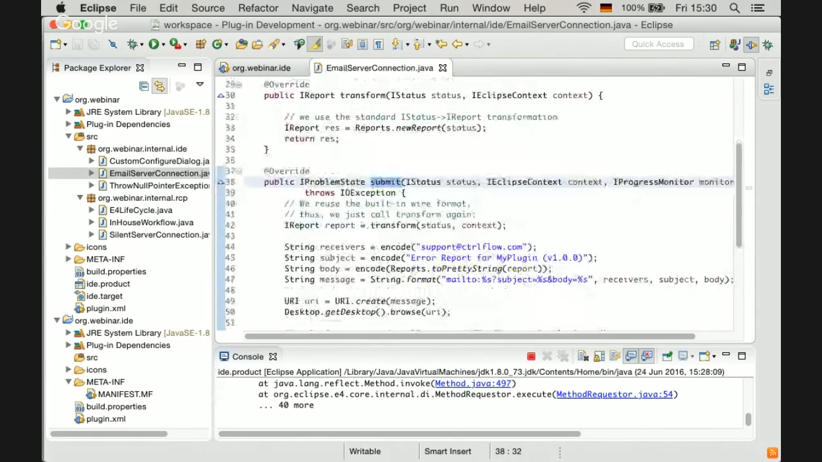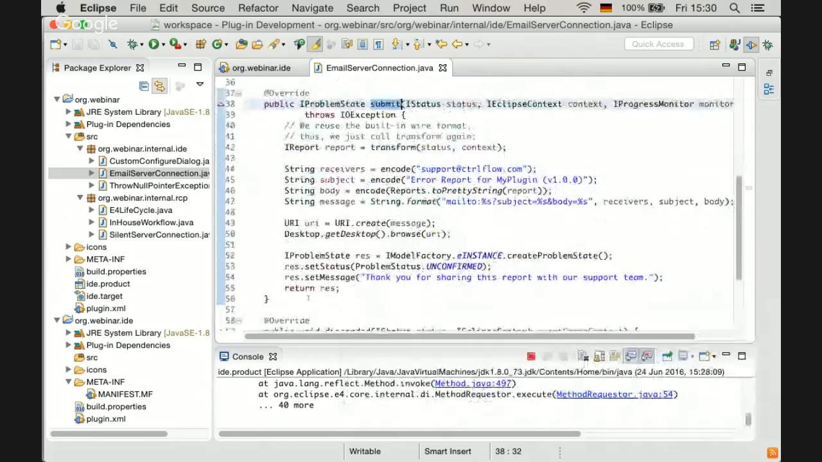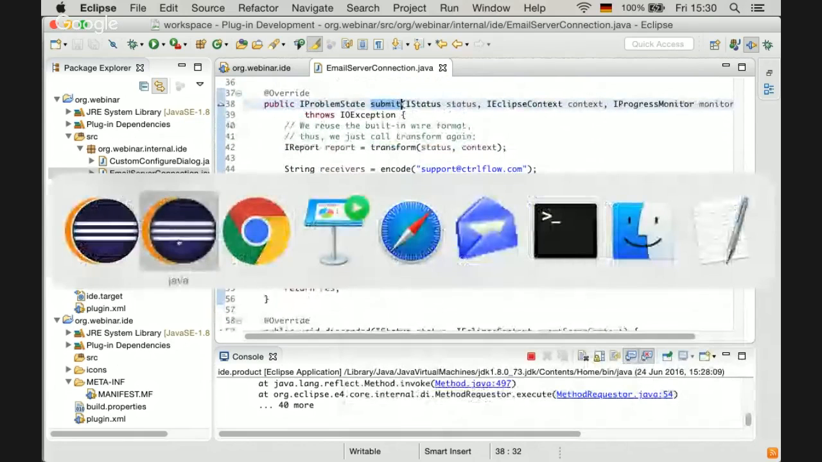So as you see here, the whole I/O, the whole server communication, and the wire format is completely exchangeable. It's completely up to you whether you want to reuse what we have at Eclipse, or you want to go and implement your own system. So that's completely up to you.